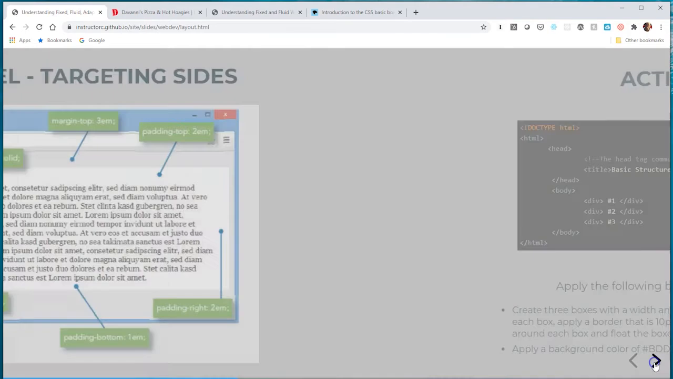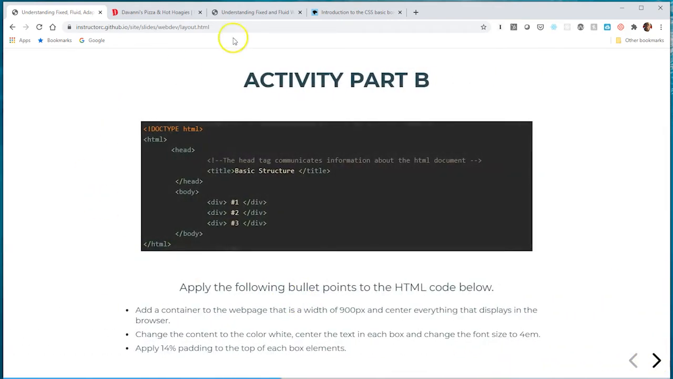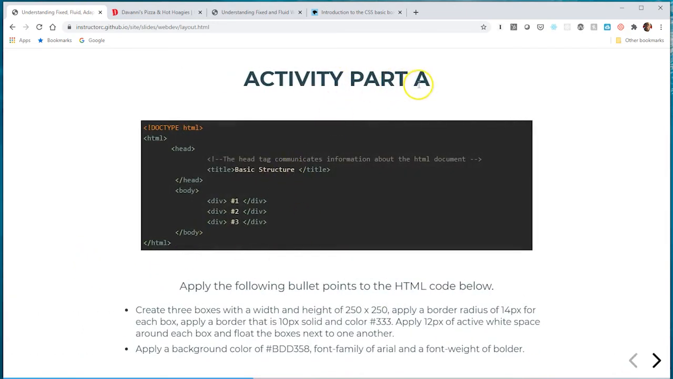So let's play around with this. And I think that's going to give us a better idea of how to structure our boxes within our website. And we're going to do this activity part A. Now in class, we're going to do activity part B. And so when you get a chance, after we do activity A, go ahead and take a stab at activity part B. But first, let me give you the solution to activity part A.